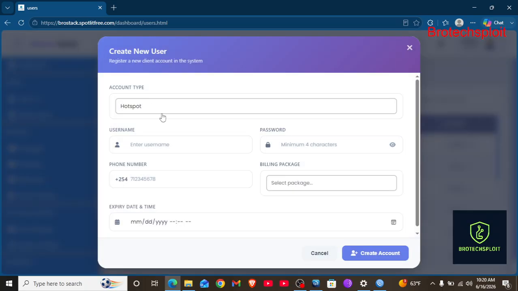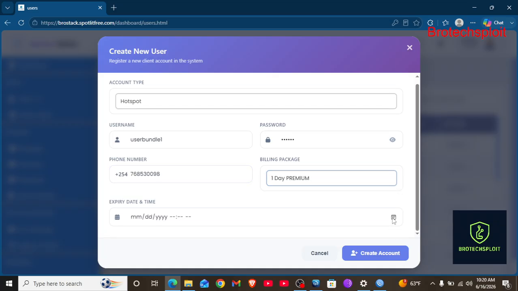A modal will appear. It will have the account type. What it simply means is you want this user to be a hotspot user or a PPPoE user or a bundle user. So you can just say bundle user. Let's say bundle one. Let's give it a simple password, 1 2 3 4 5 6 7. Let's add a phone number, let's say 680 98. You can also assign a package. Let's say 1 day premium. You can add expiry.